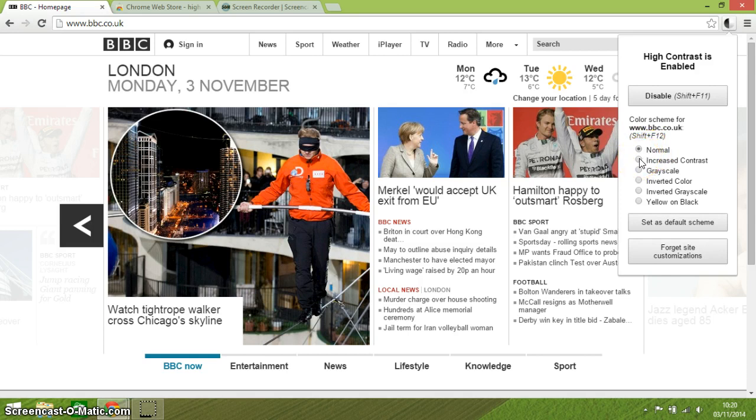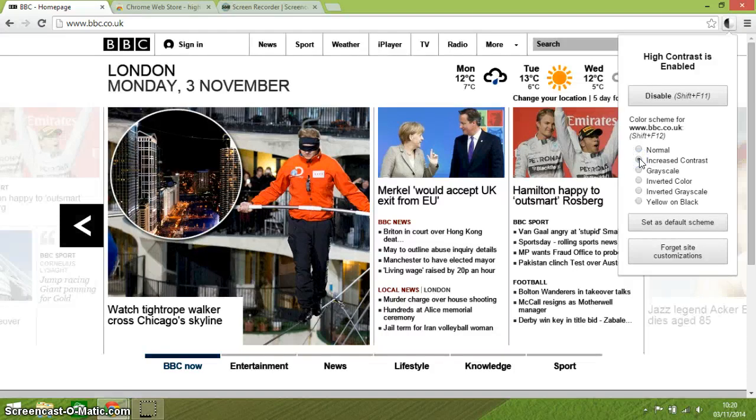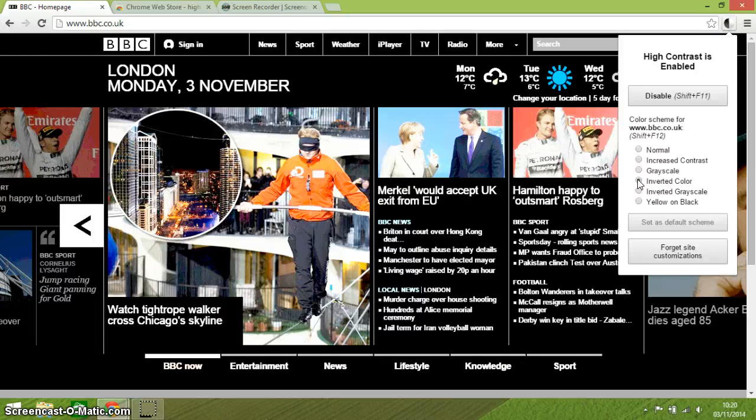Now we can go down and select increase contrast here. Okay, so you can see that things are a little bit bolder. Now the next one is grayscale. Okay, so that just fades everything into black and white. And here we've got the inverted color one, like so. Now this is very much like the high contrast theme within the iPad, if you've ever used that.